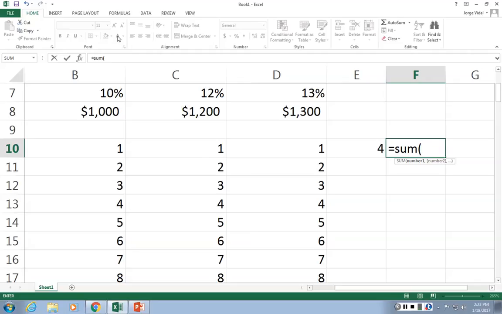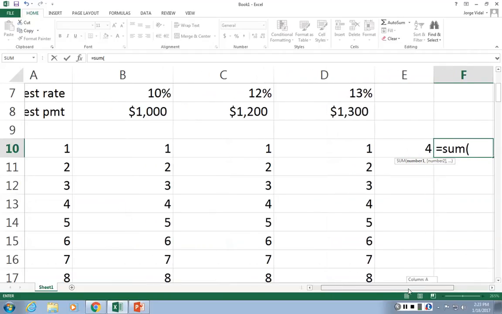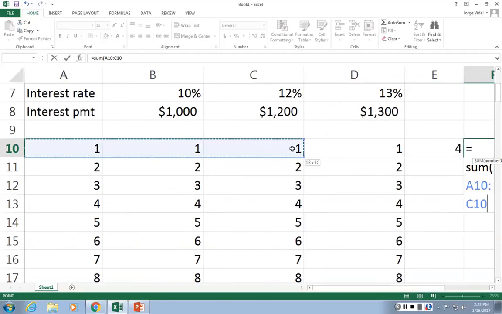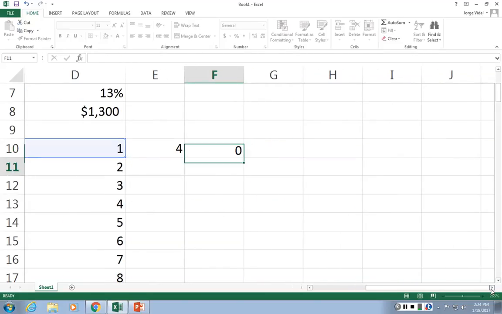You always begin with the equal sign like any other equation. You type the command, in this case sum, and then you always have to open a parenthesis. And you want to add which numbers? These ones. So with your mouse, you can highlight those 4 cells, and then you always have to close the parenthesis. And then you press enter. And you also get the number 4, obviously.